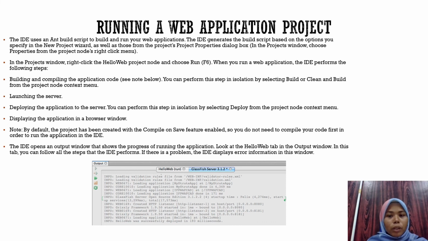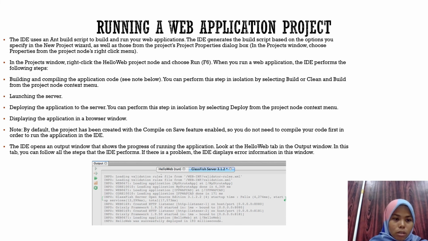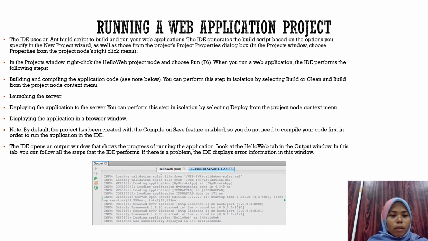When you run a web application, the IDE performs the following steps. First, building and compiling the application code. See the note below. You can perform this step in isolation by selecting Build or Clean and Build from the project node context menu. Launching the server, deploying the application to the server. You can perform this step in isolation by selecting Deploy from the project node context menu. Displaying the application in a browser window.